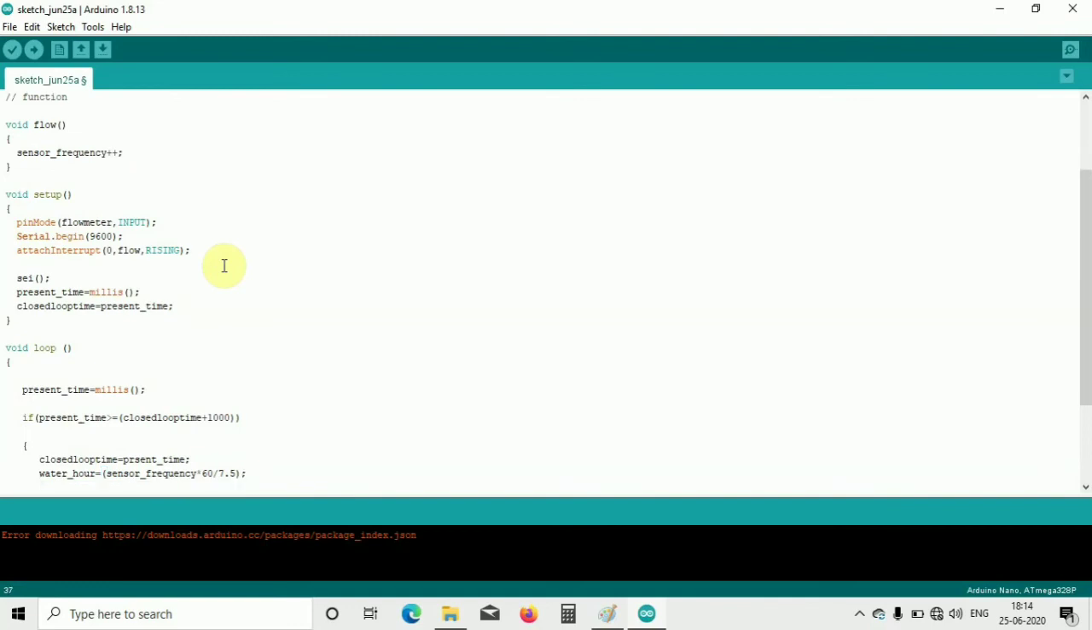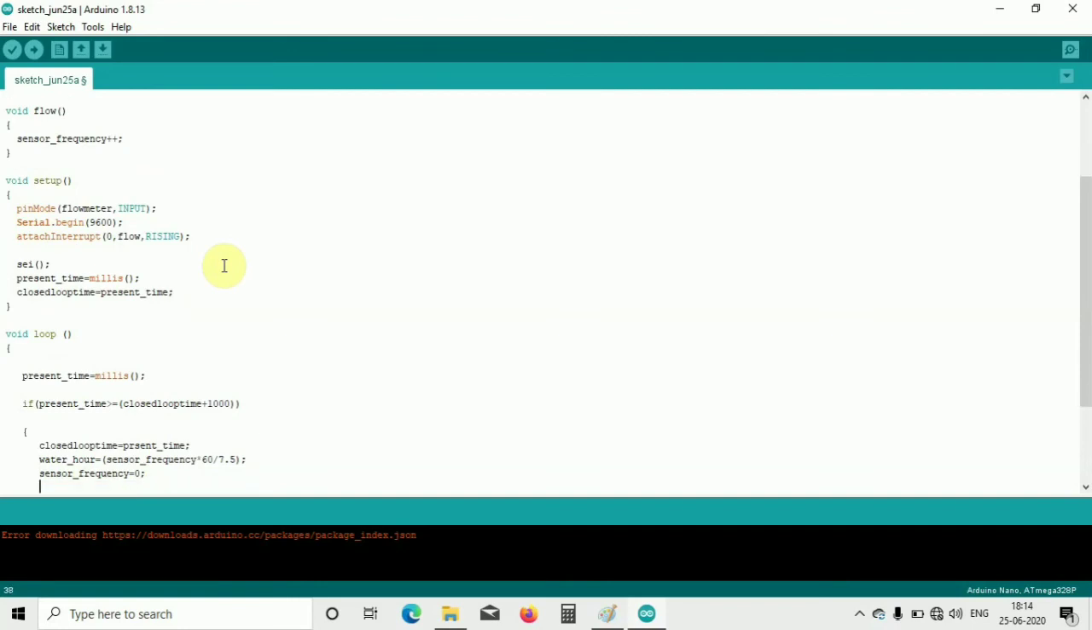So then I will be resetting the sensor frequency. Sensor frequency is equal to 0 now. So I'm resetting this one. Then I just print out this. So serial dot, so serial then dot, I think I'm making some mistake. Okay, so serial dot print.